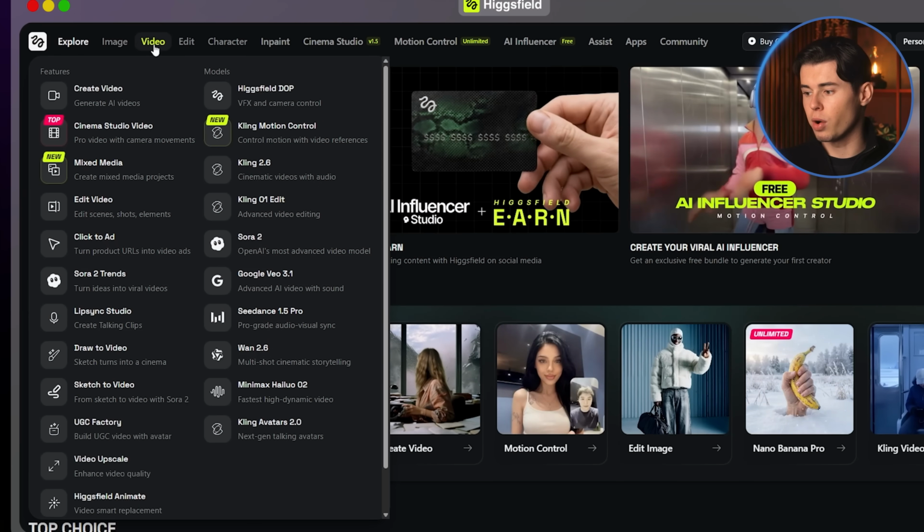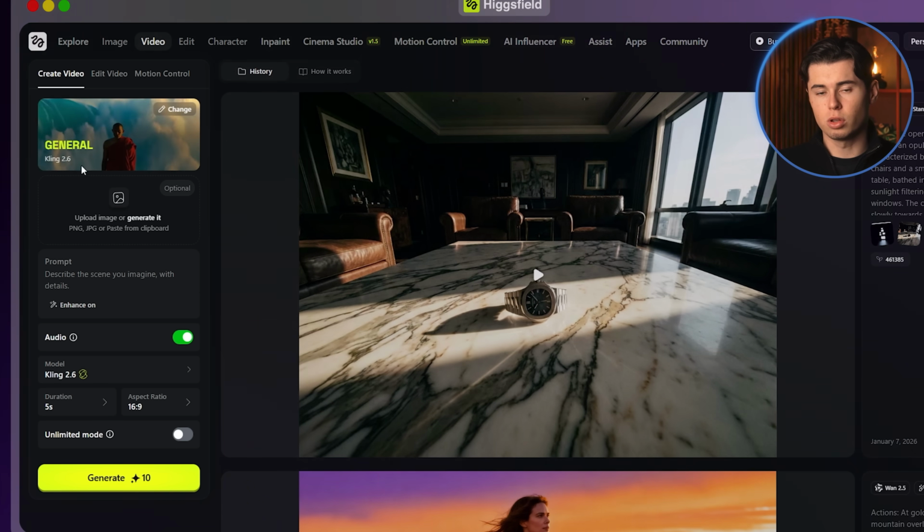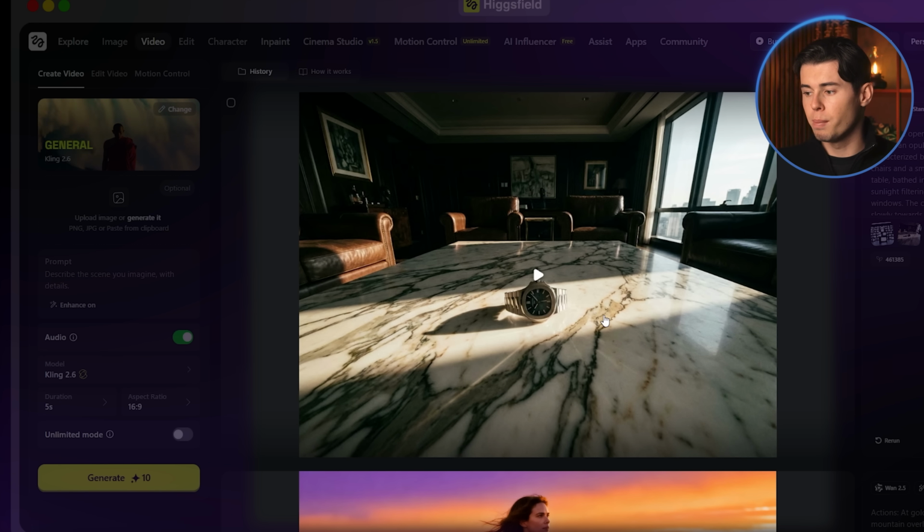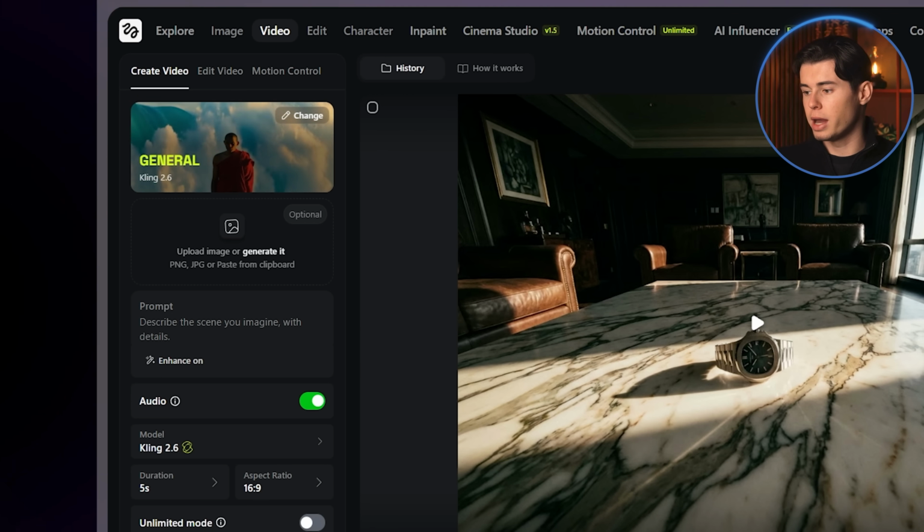But images are only half of what Higgsfield can do. The real power comes when you start animating them. Click on video at the top. The interface here is different. Your controls are on the left and your generations appear on the right. You have 2 options: text to video or image to video. Text to video creates a video from scratch based on your prompt. Image to video takes a still image and animates it.